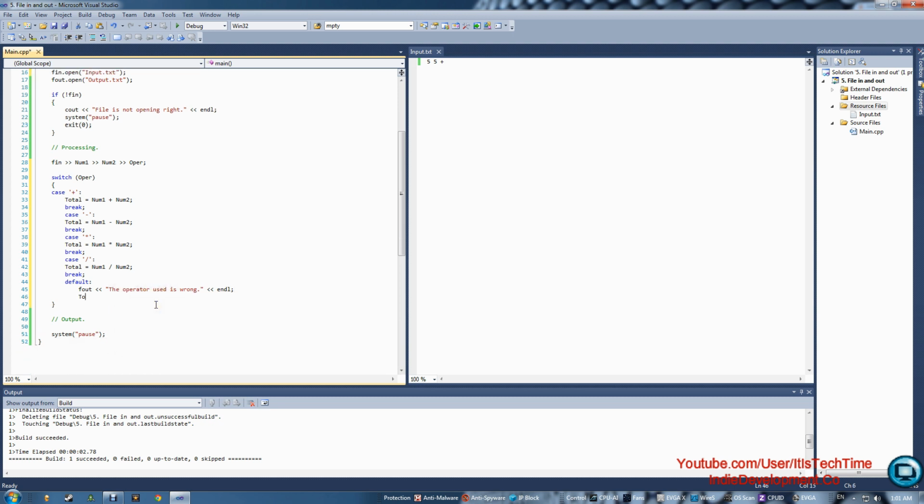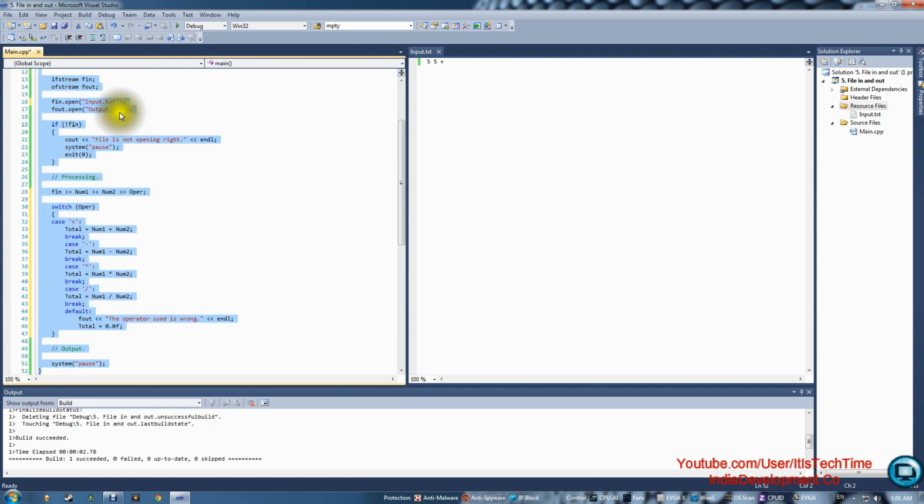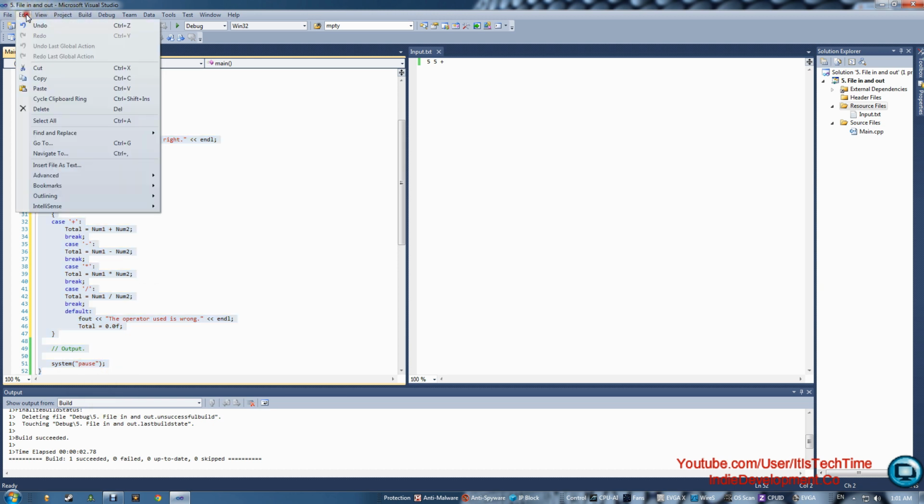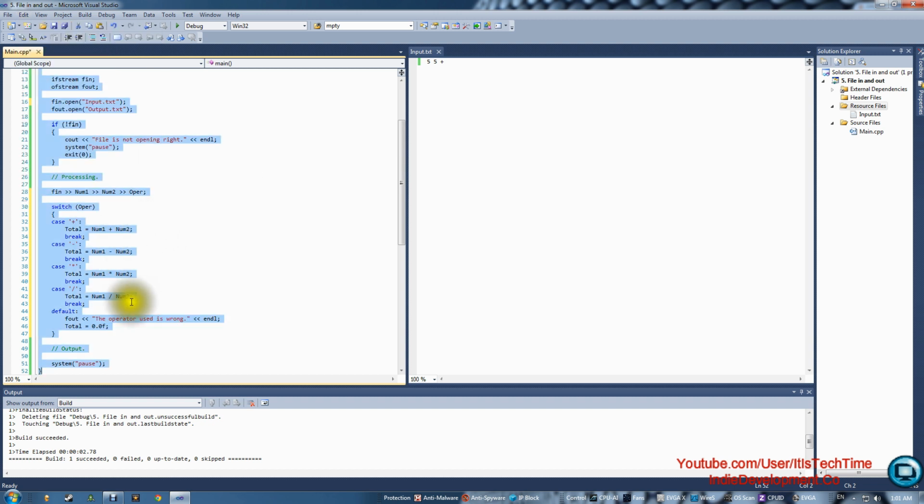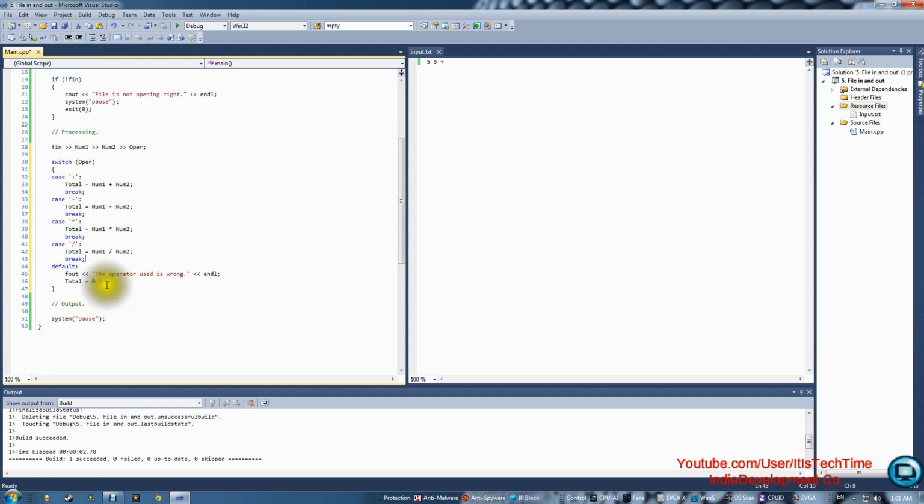And in here, let's make sure that it will reinitialize total, because it will remember the last total, the previous total to this one, and I'll show you what I'm talking about because it's easier to show you. So just go ahead and press Control A to select the whole code and format it by going to Edit, go into Advanced, and then go to Format Selection. Now it is formatted right, and you don't have to use a break for the default.